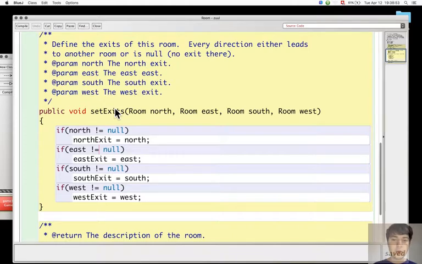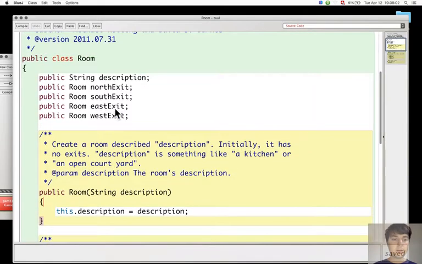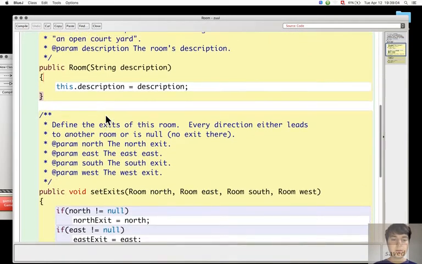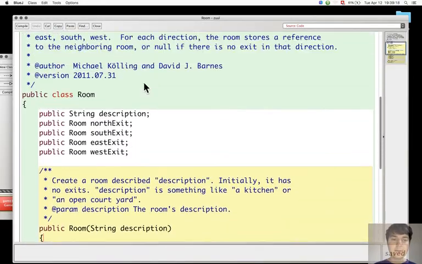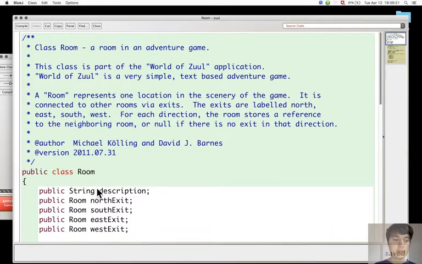So here there are two places in the room class that use the directions, the method set exits and the fields of the class. So here in these two places, up exit and down exit should be added.